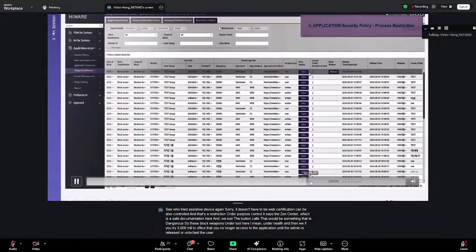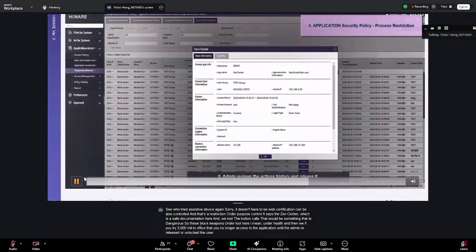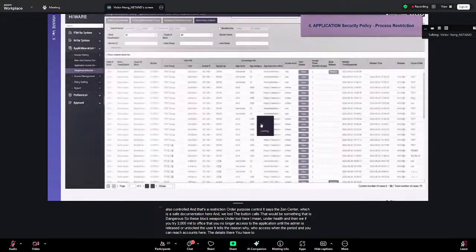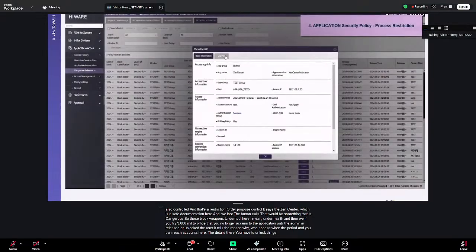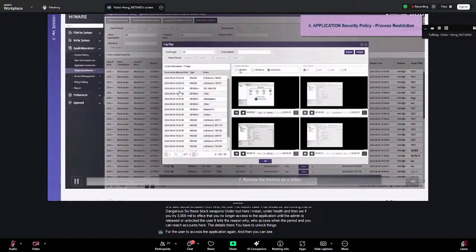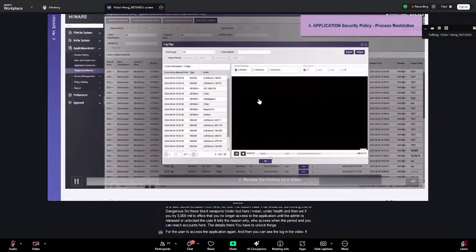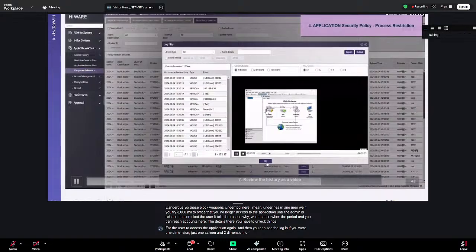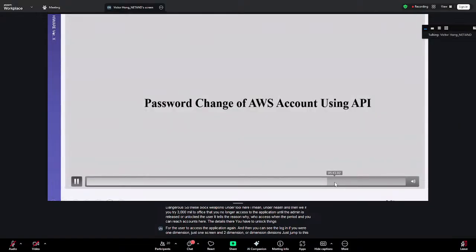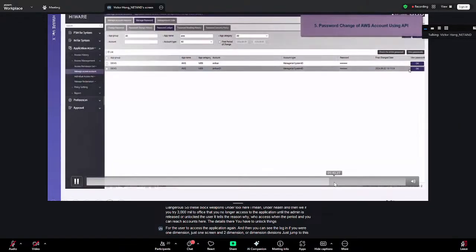And you can review the details: the reason why, who accessed, when, from which, the period, and which accounts. You have to unlock the user for the user to access the application again. And then you can see the log of the video, in one screen, or 2 or 4 divisions. And you can jump to the process where the words were typed.